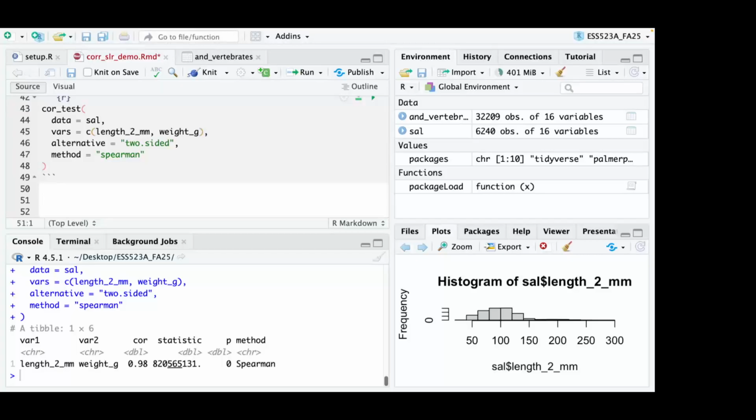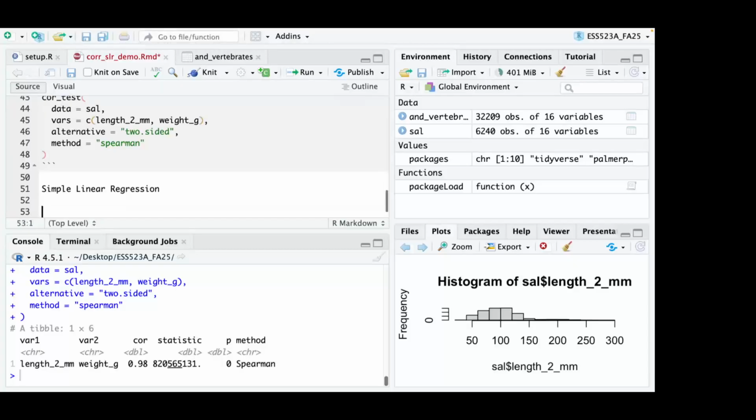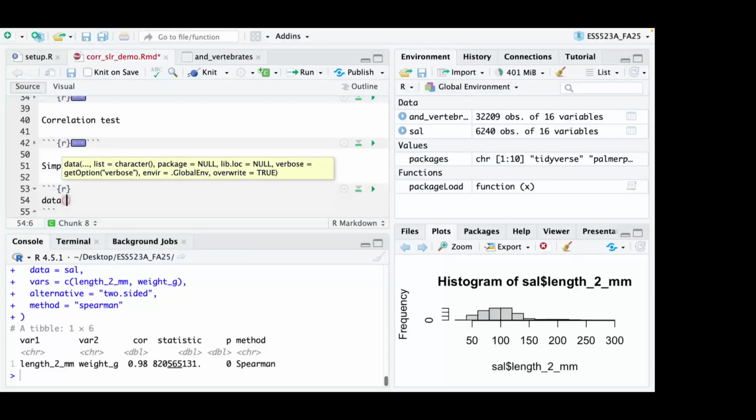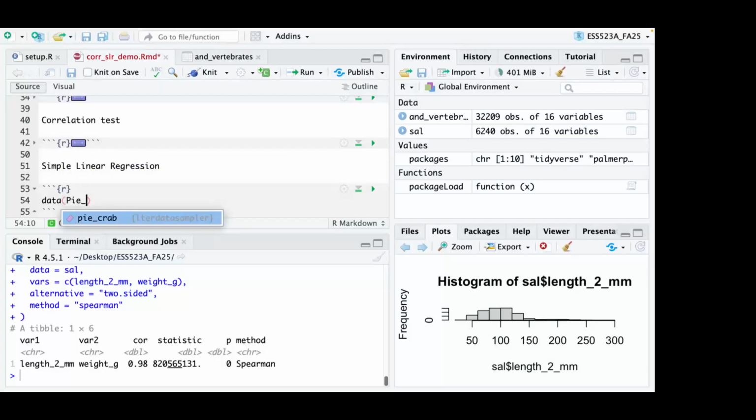Let's do simple linear regression now. Data pie_crab. Oops, lowercase. It autofilled for me.